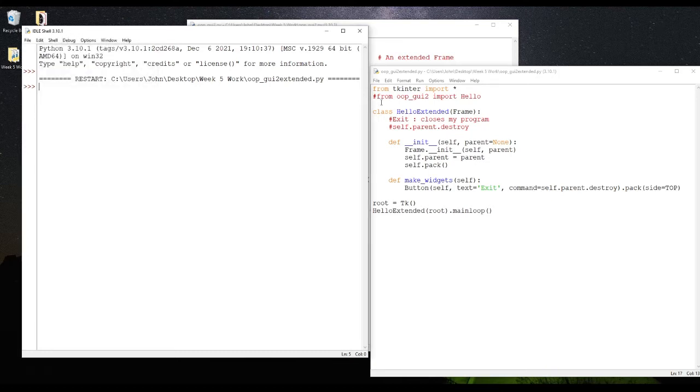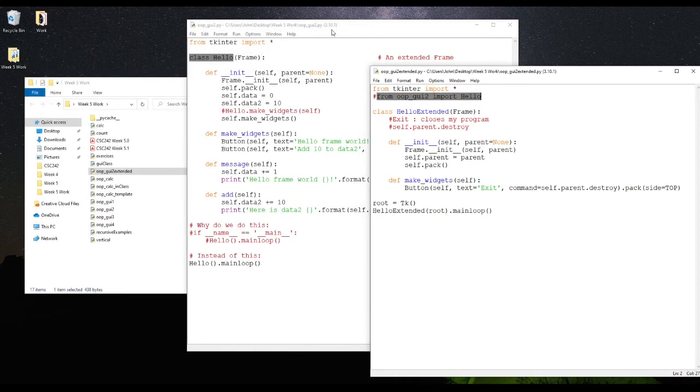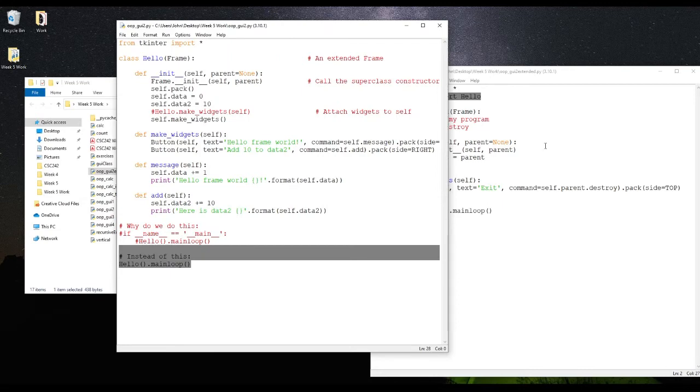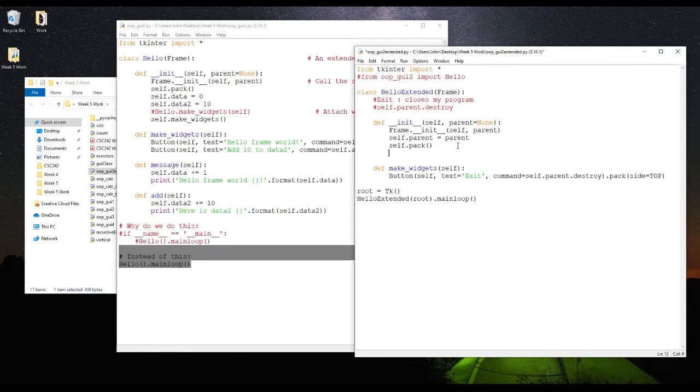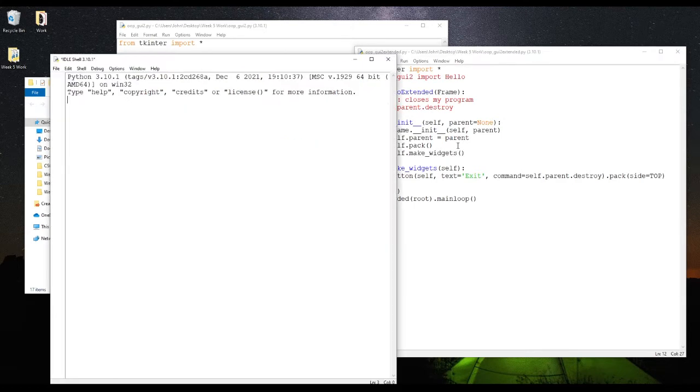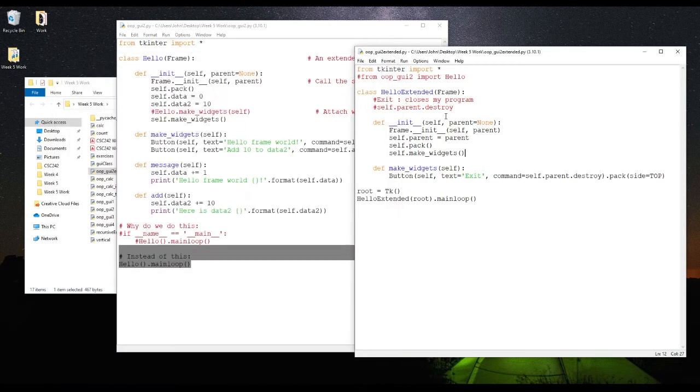What is happening here is that because of this import statement, it's going to try to run the frame that's over here. And this is where you will encounter a few errors. One more thing here is that I actually forgot to make my widgets. So I'm going to say self.make widgets like so. And now we'll see that when I hit exit, it's just going to exit my program like so.